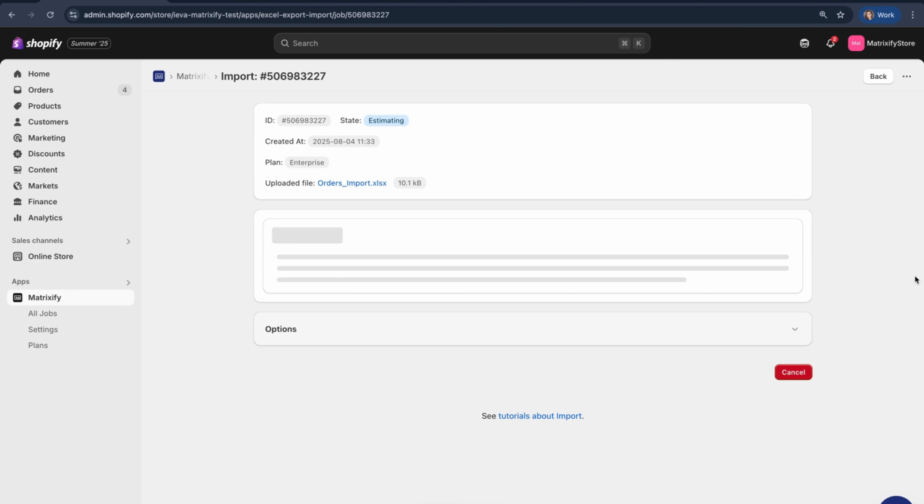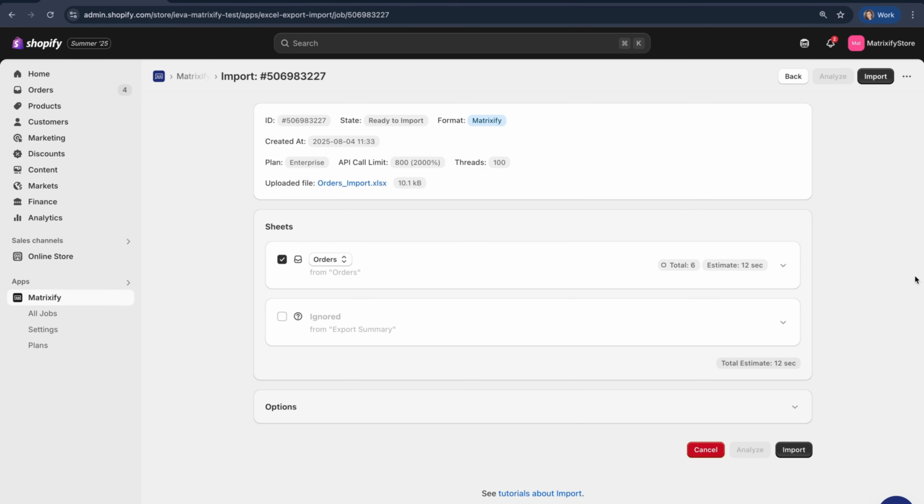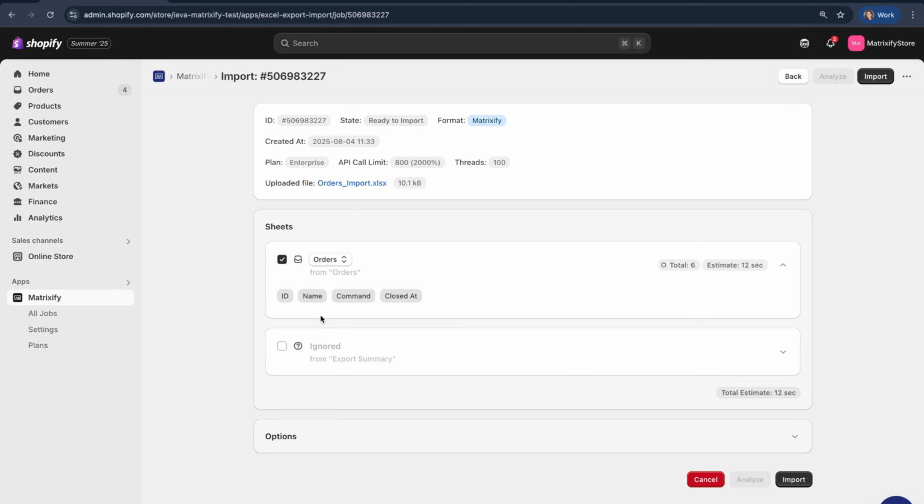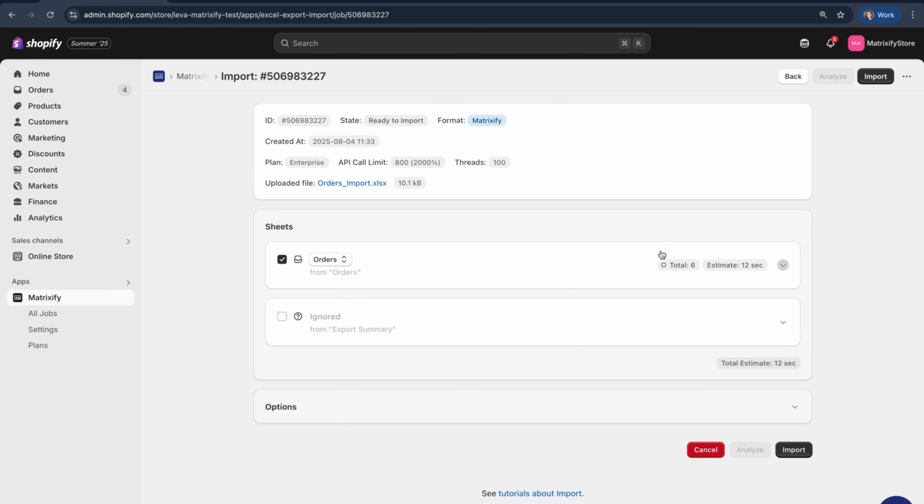And once analyzed, you'll then be able to see that orders have been recognized. And you should also be able to see that all of the columns have been recognized in the file as well. Go ahead and make sure that the orders count is correct. In my case, it is. I have 6 orders in my file. If you have the export summary sheet in your file as well, that's completely fine. It will just be ignored when you import.